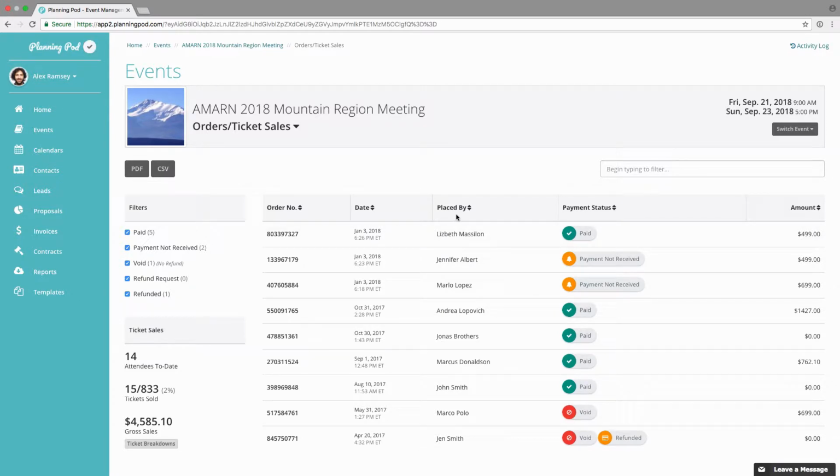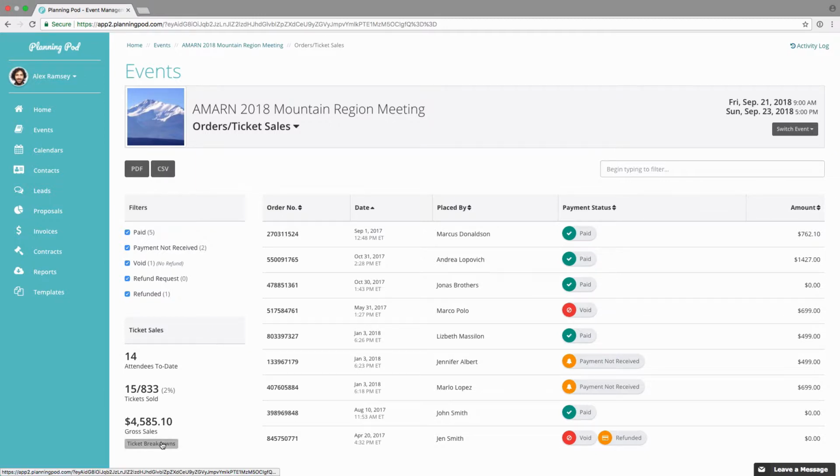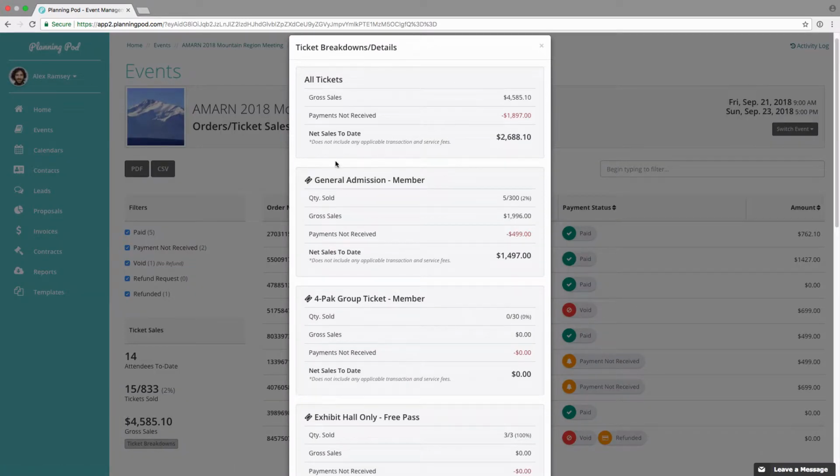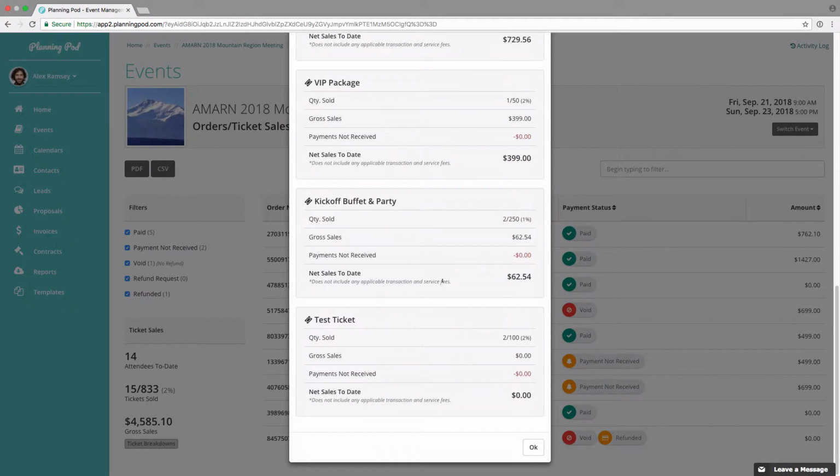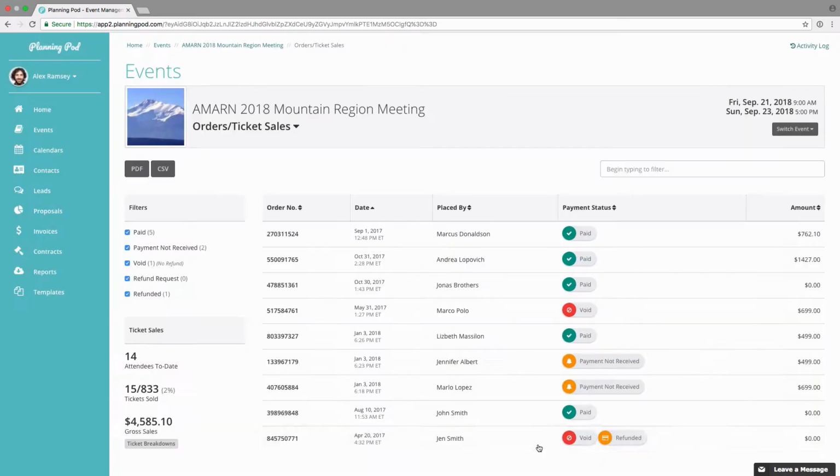Below that, or next to that, you can click on the arrows and the columns to sort by the person placing the order, or the date, or even the order number. And down below in the ticket sales area, you can view at a glance how many attendees you have, the date, how many tickets you have sold, and your gross sales. And if you click on ticket breakdowns, that will show you not only your gross sales and all tickets you've sold to date, but you can also track numbers by each ticket. So sales and quantity sold and net sales to date.